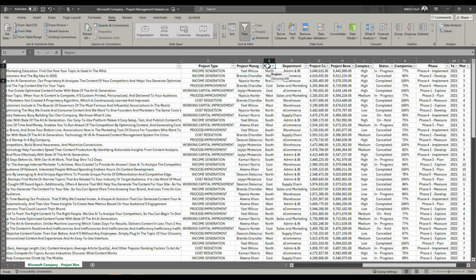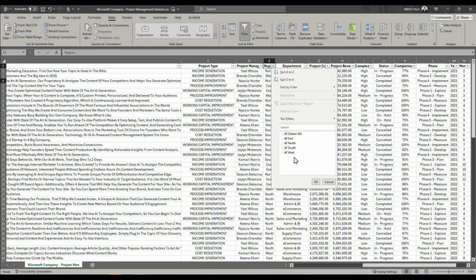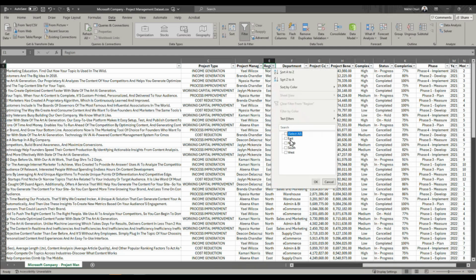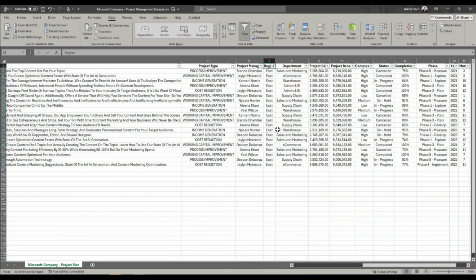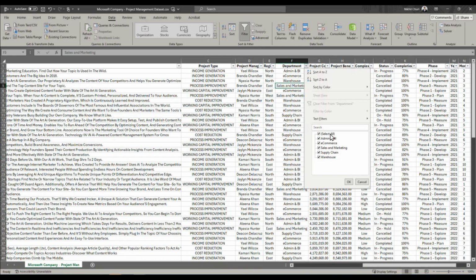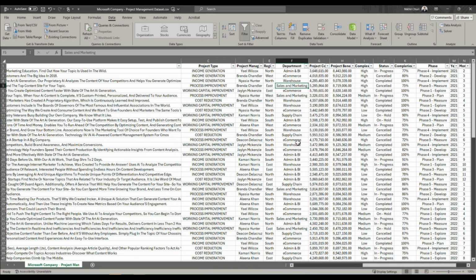Then the next column is region. Looks like there are four regions: north, east, south, and west, and I'm sure these 99 projects are divided equivalently under each of these regions. So that's good to know. Then let's see the department. Looks like there are five different categories under which these projects are categorized: admin and BI (business intelligence), e-commerce, sales and marketing, supply chain, and warehousing.